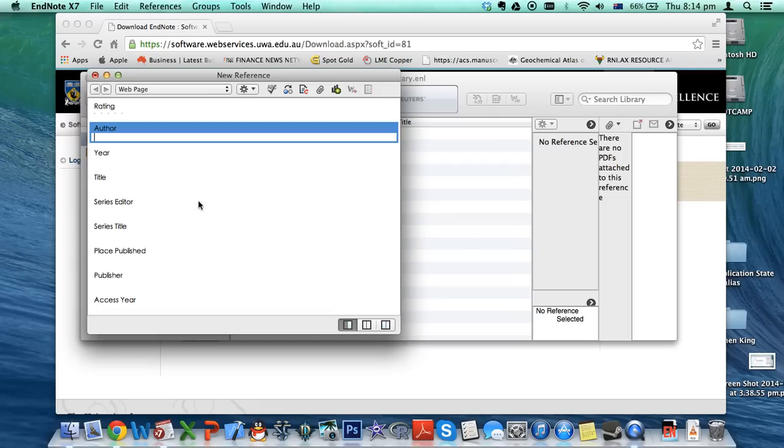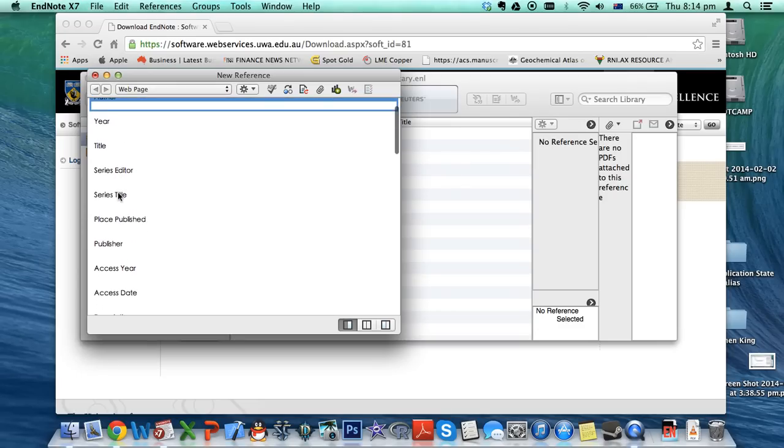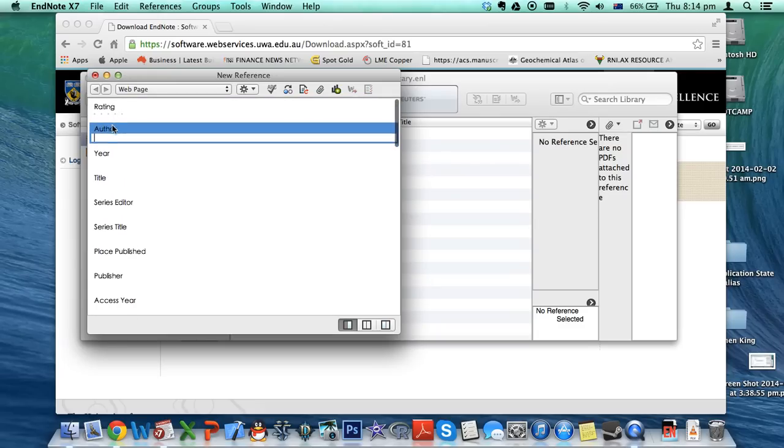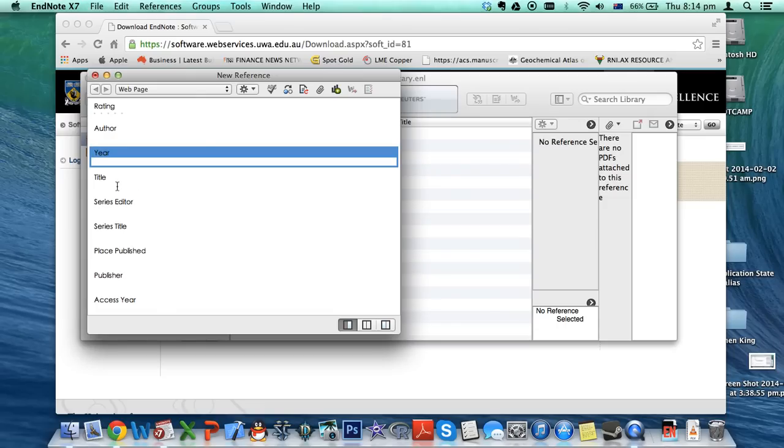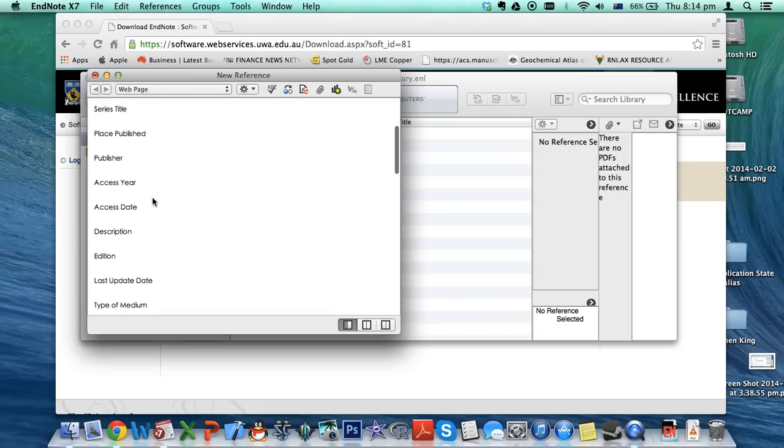I know a number of you guys in your research on hydraulic fracturing will be initially using websites as your primary reference material. So here are all the fields that you will need to input in order to make your reference something that is valid and citable. With websites it can be a little bit difficult. The author can be difficult to track down. Often the organization that is hosting the website can be put in as the author. Year, you'd put in the access year, the title of the web page, and the various other bits and pieces.